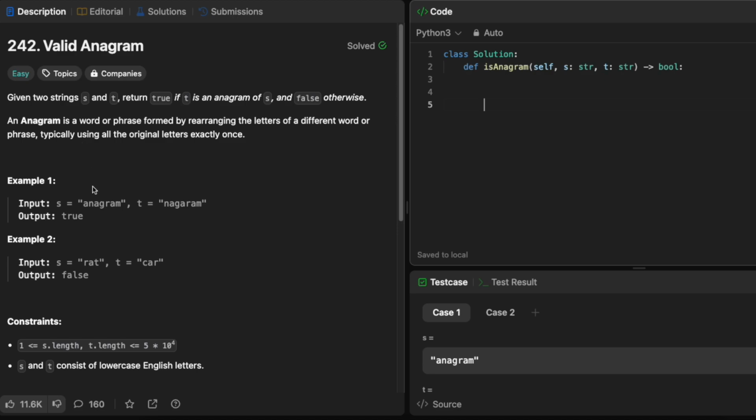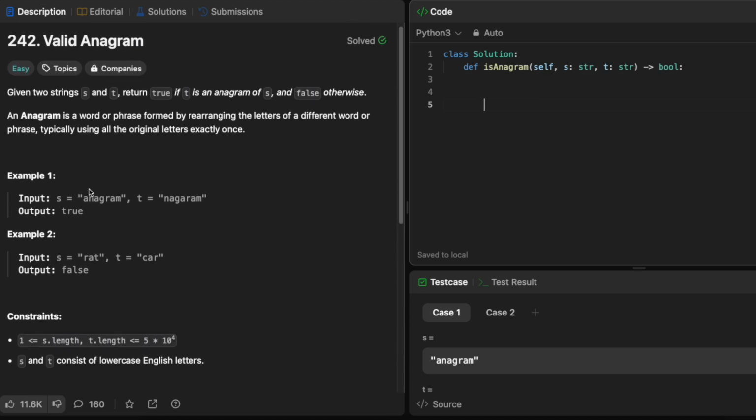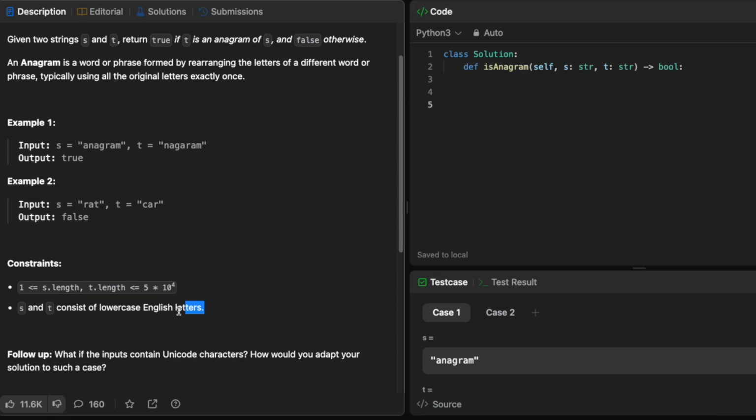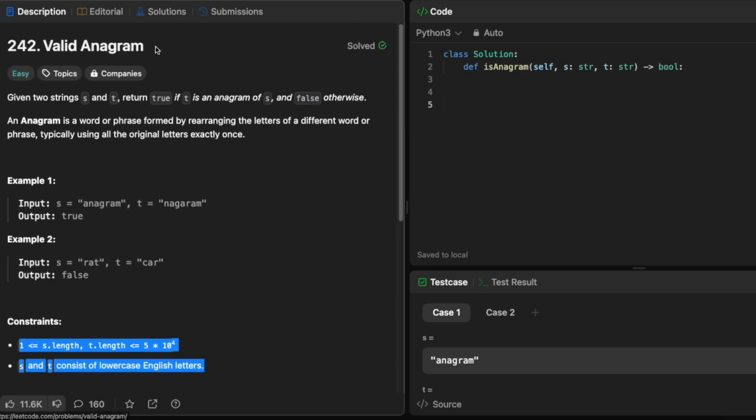also give you very nuanced tricks on how to read in between the lines and how to actually even identify that this question demands XYZ data structure. So let's solve this new question today, valid anagram.